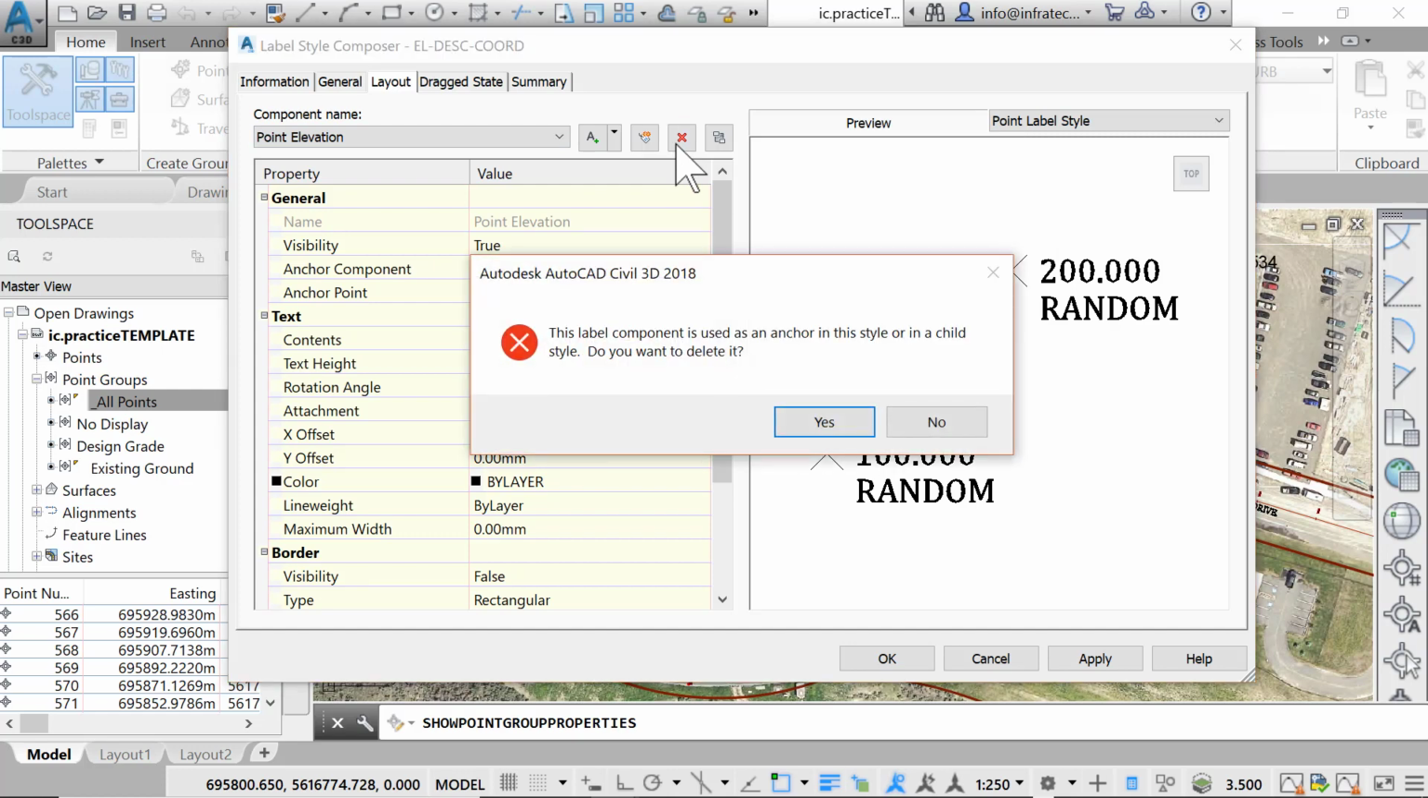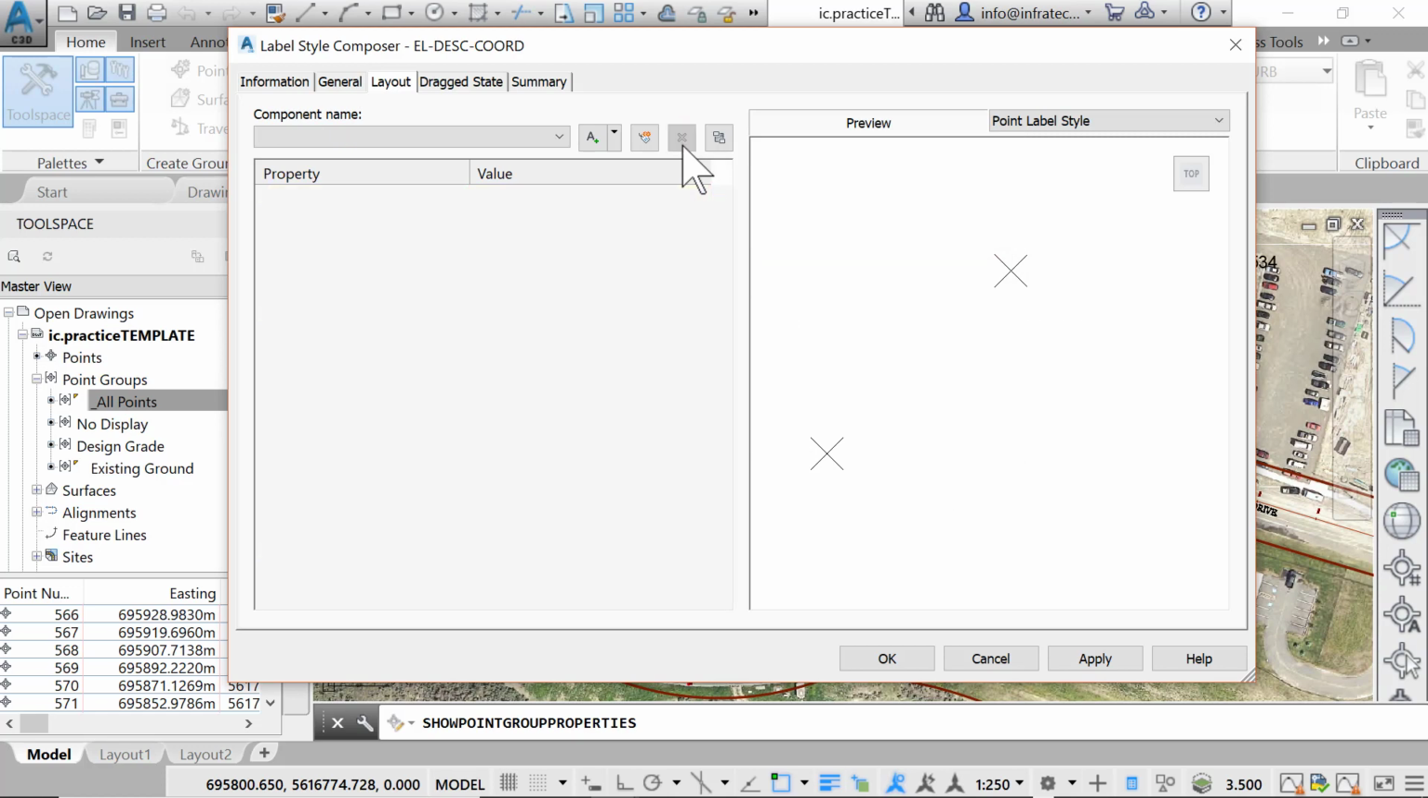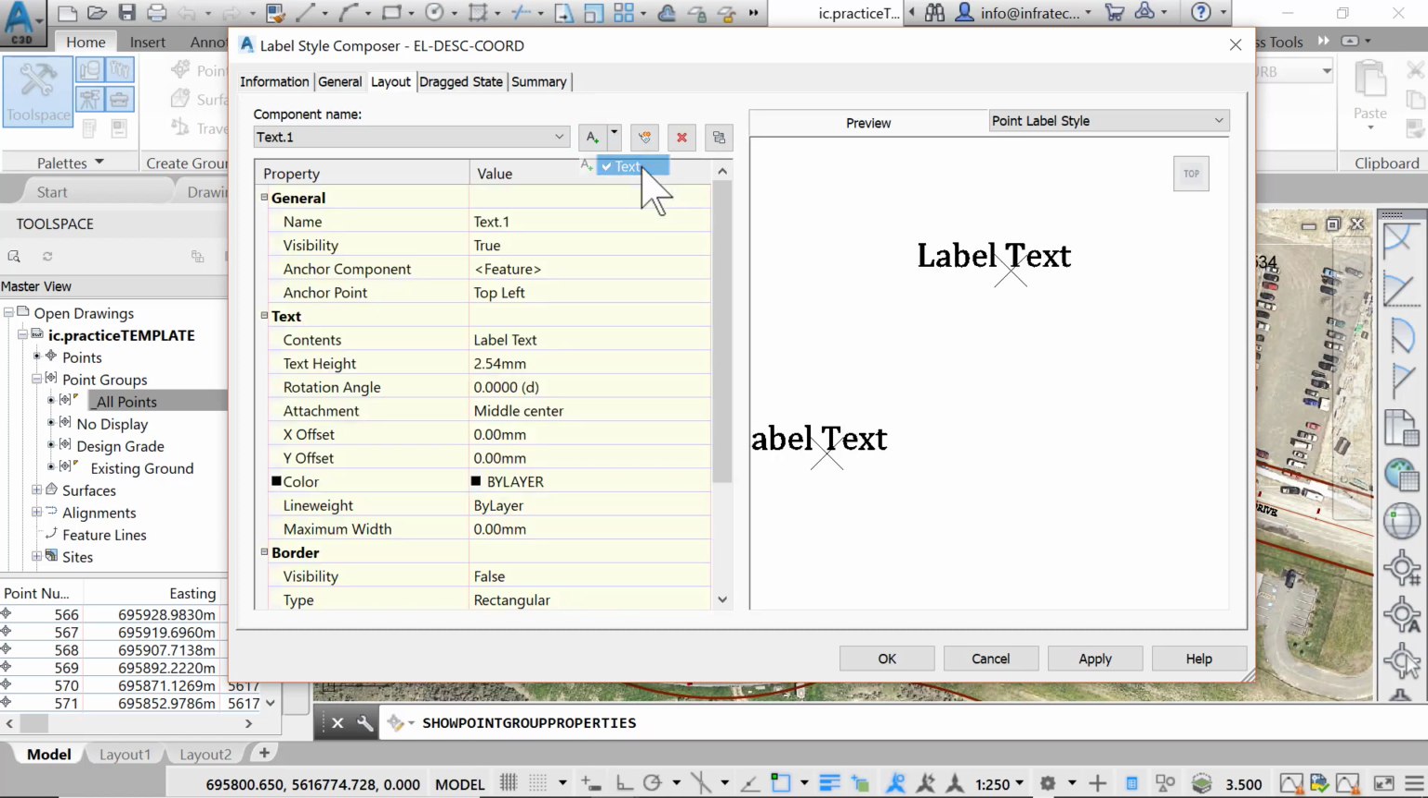If a label component you are trying to delete is used by another label, you will receive a warning. For now, ignore potential warnings and click Yes to delete the label components. In the end, we must have an empty layout window without any data. Next, we will recreate a style from scratch. To do this, select a text component. Fill in the necessary data, such as the name of the new style, text sizes, colors, and so forth.